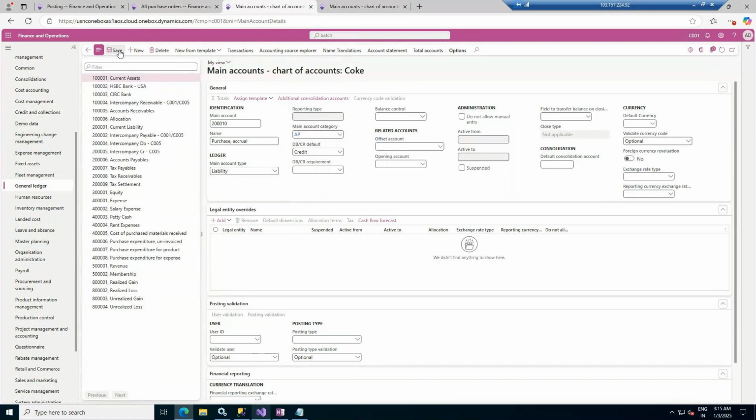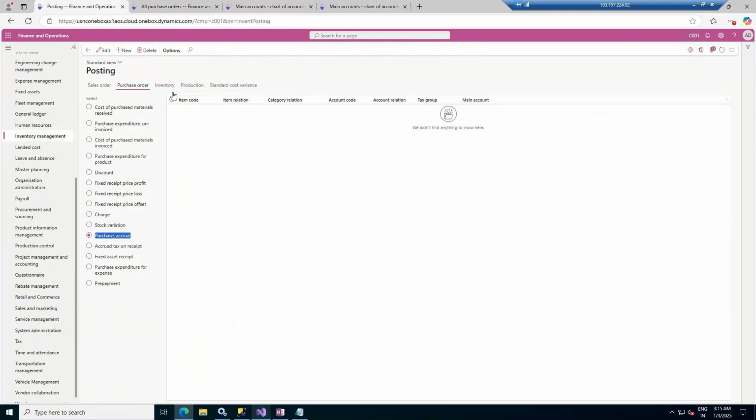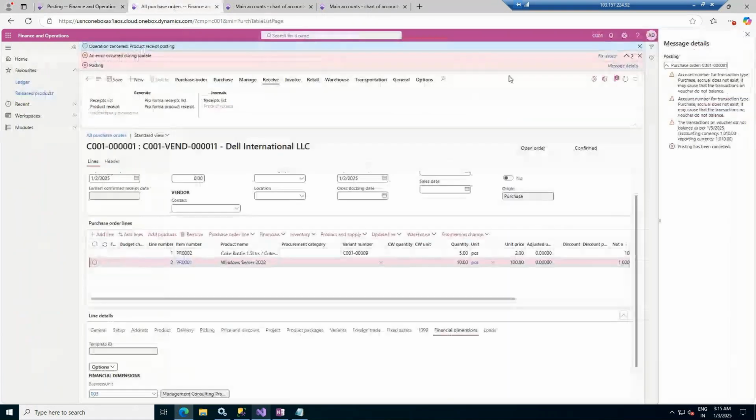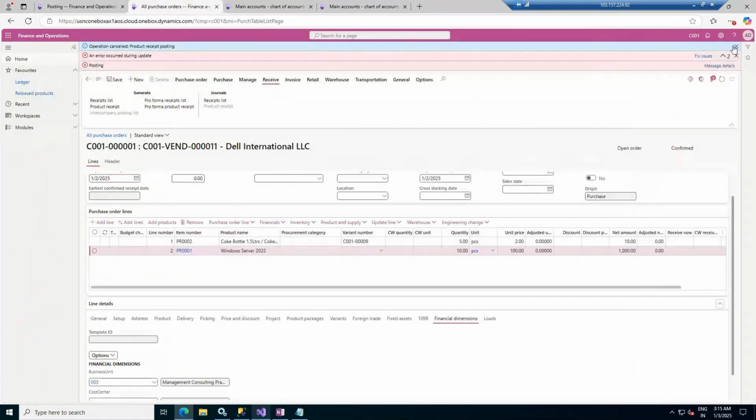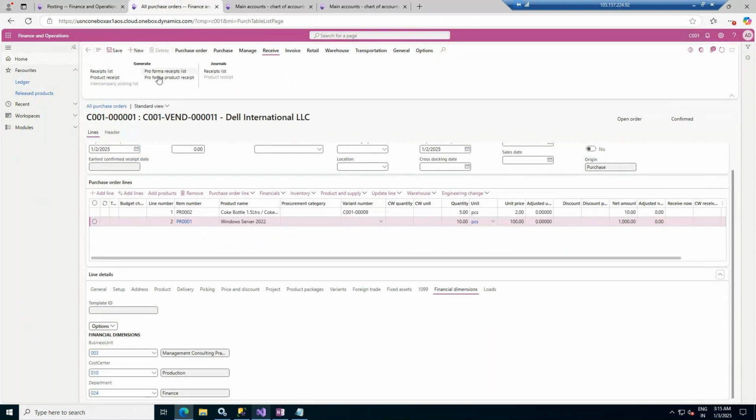Now this is done. We will go for the save button, purchase accrual, and 20010 we will define it over here. Click on the all. Item code is going to be all, and then define the main account. We will save it now, and then again we will go for the purchase order. We will close it, and I hope, finger crossed, there should be no error now.